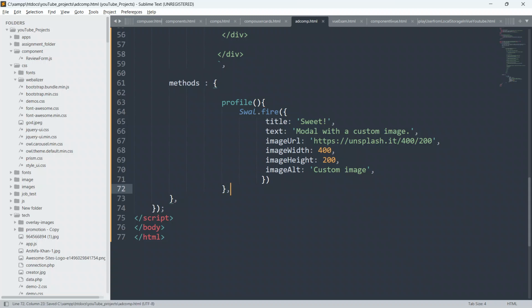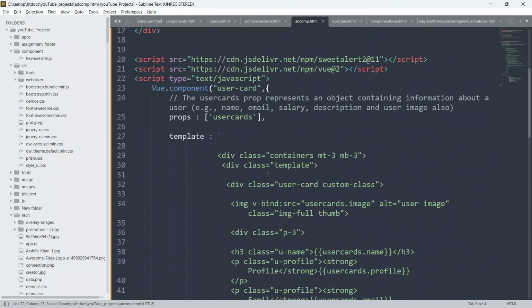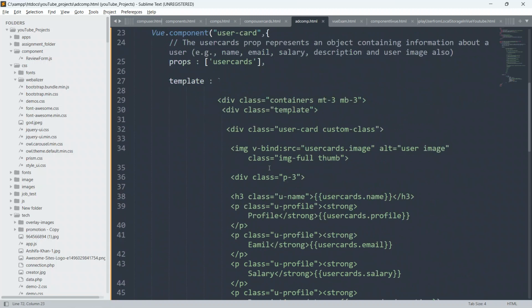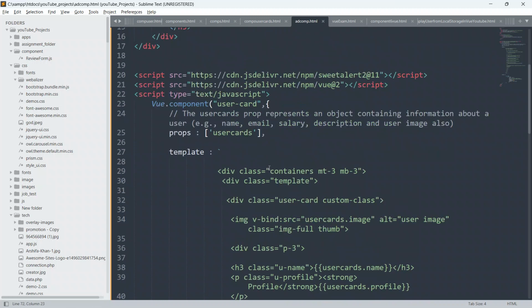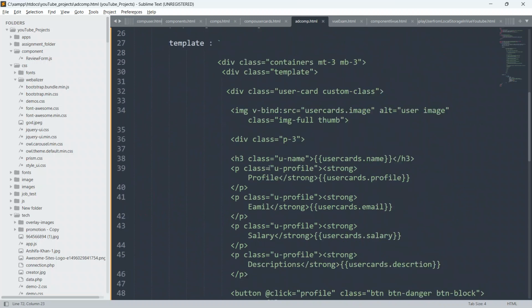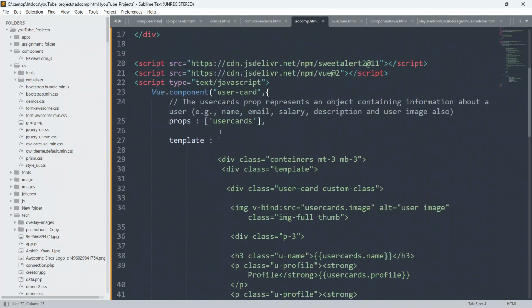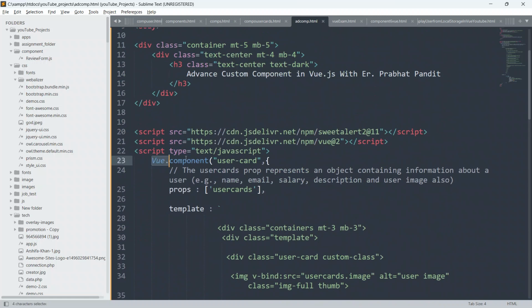Okay, so now we have to define our Vue.js instance. Guys, we are done with the component. The name of the component is user card. Now we have to define our Vue.js instance. Always remember, this is the child component.